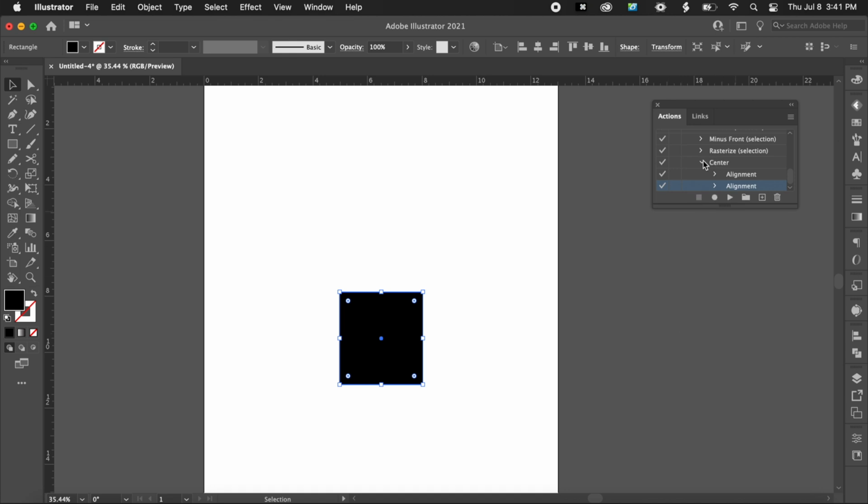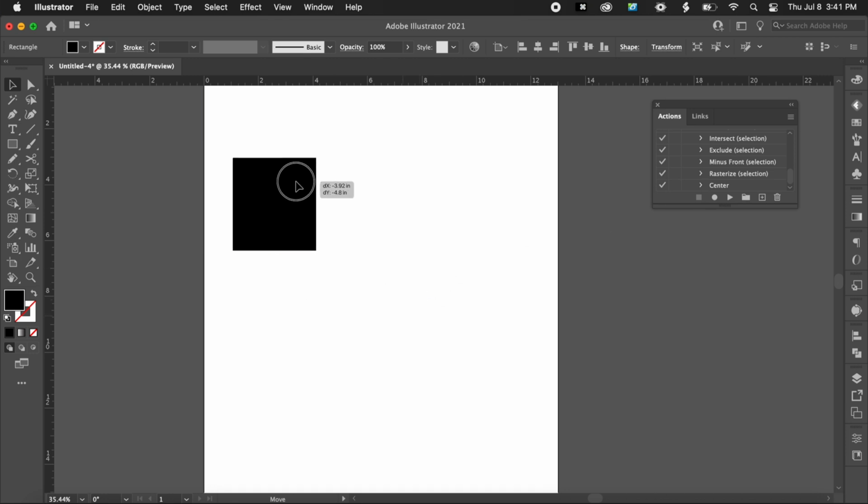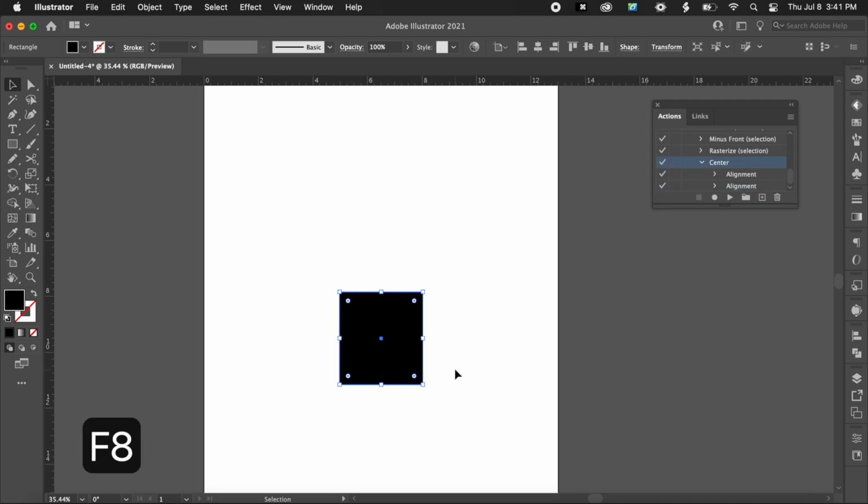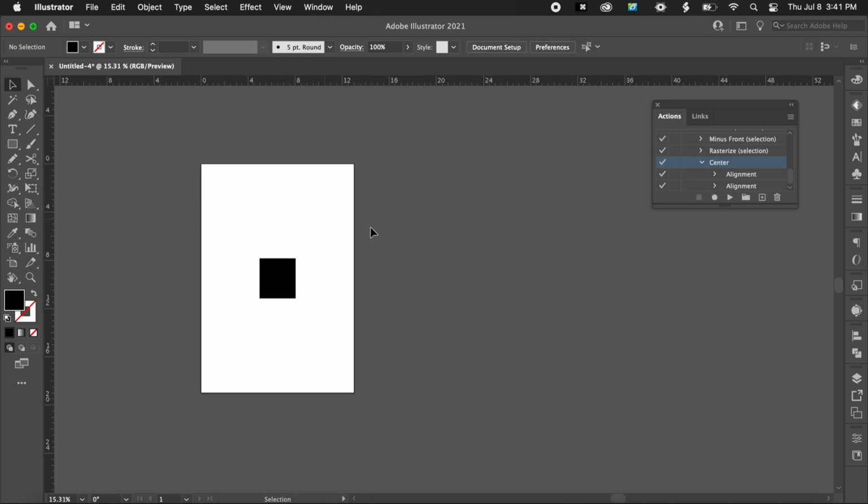Now we have saved this, and if I go over here and hit FN F8, it instantly takes it back to the center. And now we have created a simple hotkey that is going to save us a lot of time.